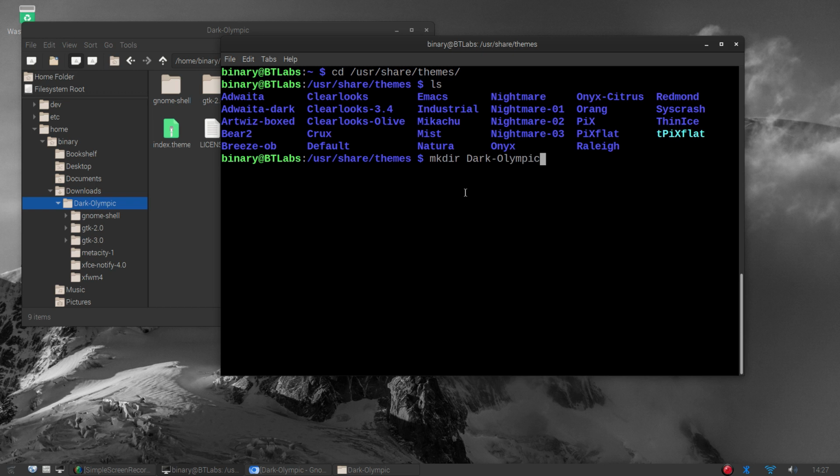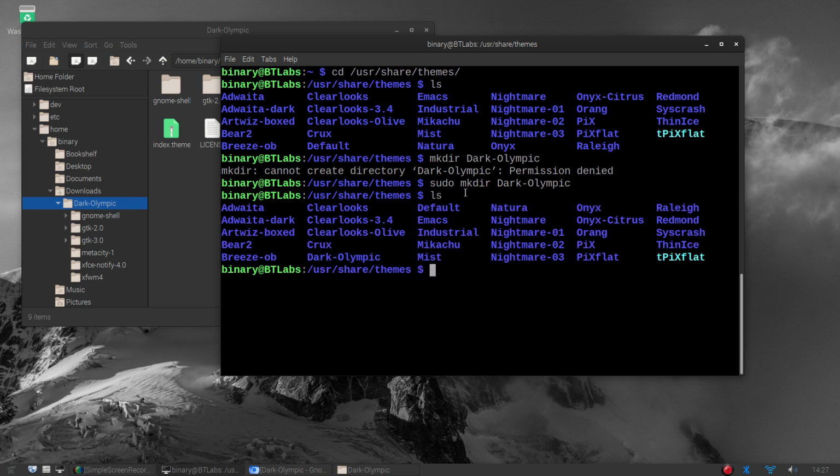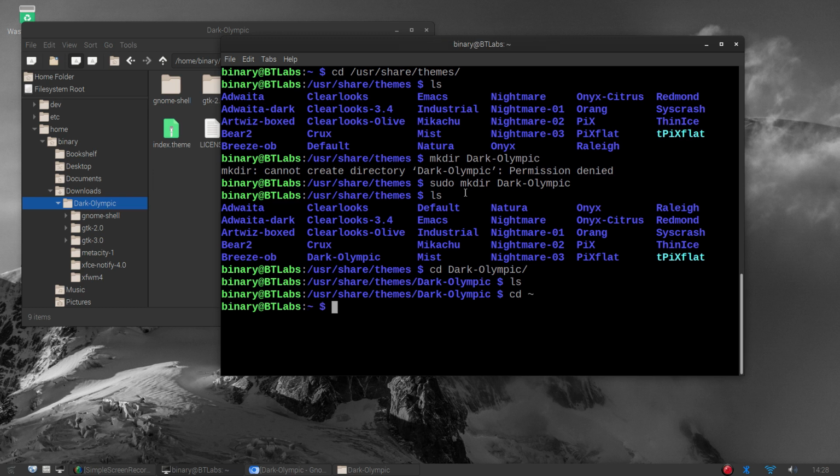Oh, I need sudo to do this because it's in the user share. And there we see our Dark Olympic directory. And I'm completing these commands with tab. And we can see there's nothing in here. So if we go back to our downloads, let's go back to our home directory with that. And we can go into our downloads.